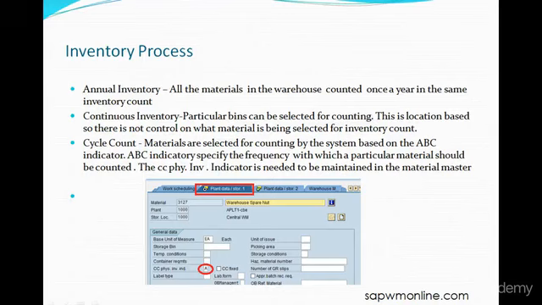And then we have the cycle count. Materials are selected for counting by the system based on the ABC indicator. ABC indicators specify the frequency with which a particular material should be counted. We call this the ABC indicator, but there is also a D indicator, which is for the least value material. For the ABC indicator, we need to maintain the CC, the cycle count physical inventory indicator, in the plant storage location data 1, as you see in the screenshot. Once this is maintained, only then can the system pick up the material based on the counting frequency throughout the year.